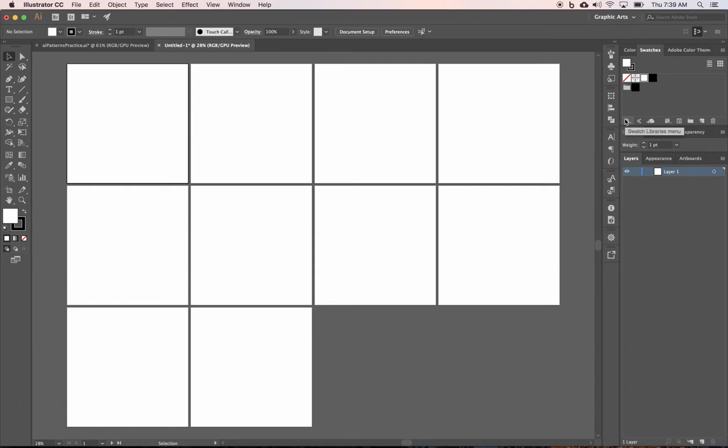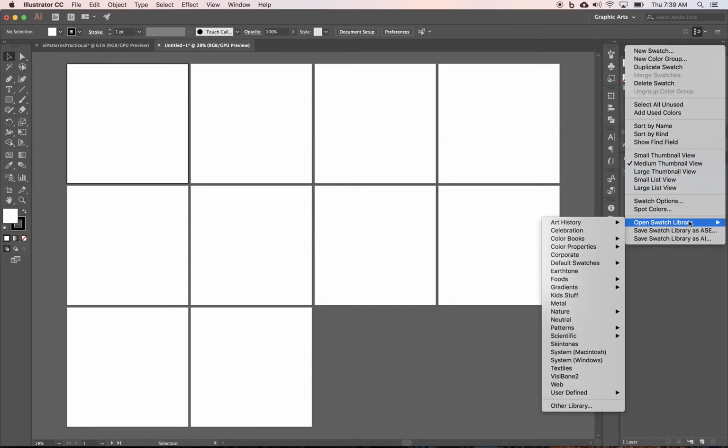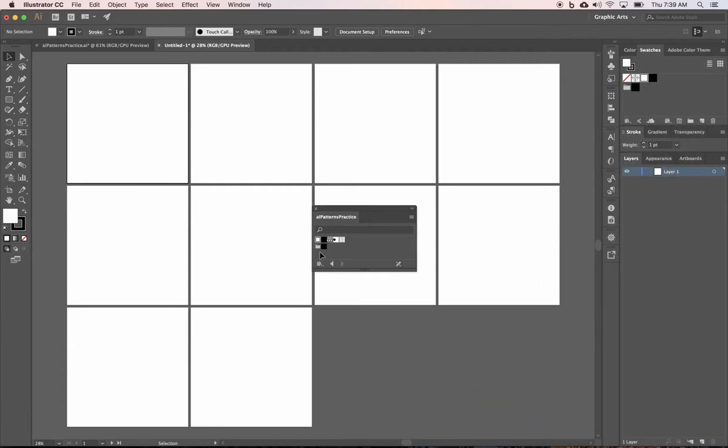It's going to get us to a nice and clean swatch. Now, let's import the swatches that we saved, those patterns. Going up to the same spot, we come all the way down and we're going to open a swatch library. And any swatch library you create is going to be called user defined, and the one that we saved should have been called AI Patterns Practice. If you named yours something different for whatever reason, that's fine. Just make sure you click on it and you open up the one that has your swatches.